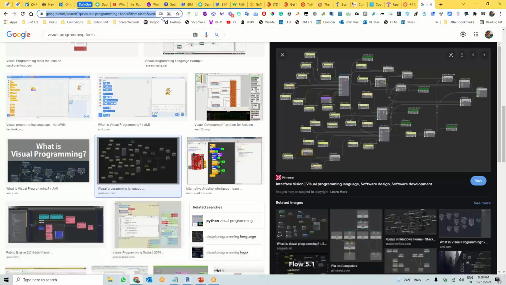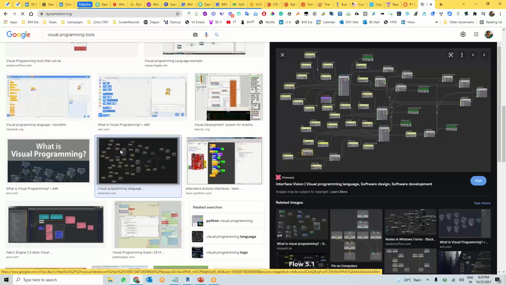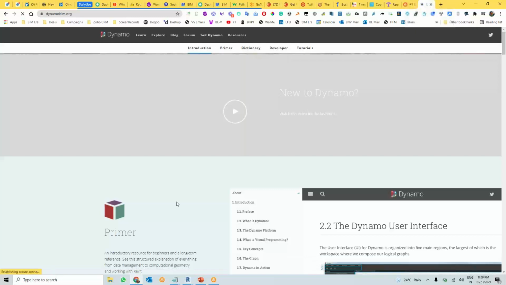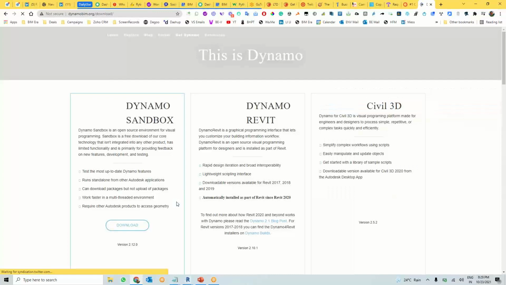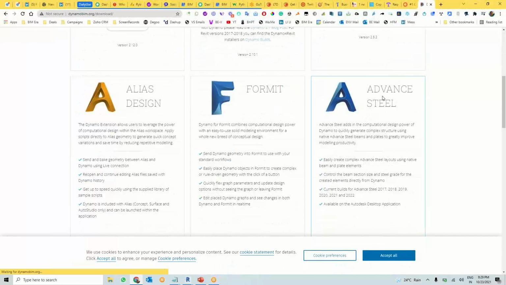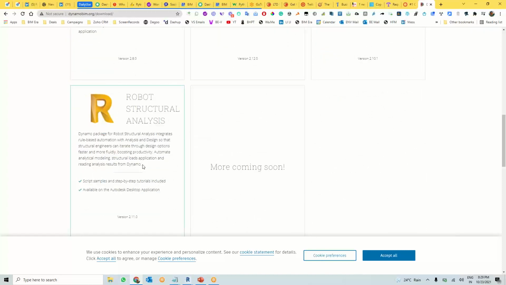Well, for Dynamo itself, this is not only for Revit. For example, if you're a Civil 3D user, when I click on Get Dynamo, see, we have a Dynamo for Revit, a Dynamo for Civil 3D, a Dynamo for Advance Steel, for Formit, which is actually a replica of SketchUp, such a nice tool, Alias Design and Robot Structural Analysis, and more coming soon.